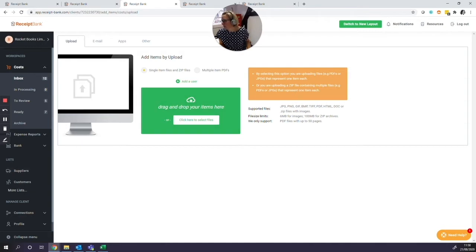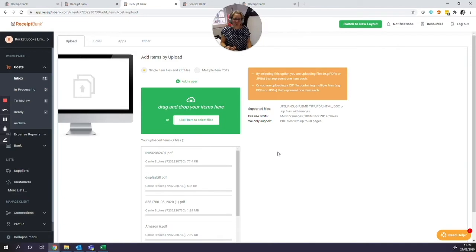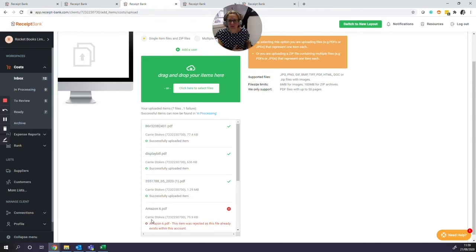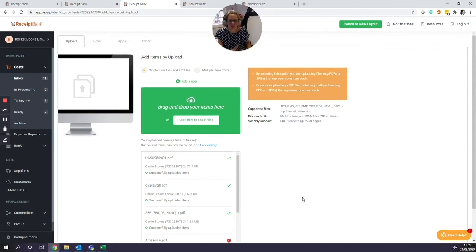So for example, I'm going to take some invoices that I have got here. Some of them might be duplicates, I'm afraid, because I'm just picking random ones up. And literally, you can drag and drop them into Receipt Bank and then they will upload. Now, if you see here, a couple have been rejected because this is a demo company that I use all the while, but you can see because the file already exists within the account, okay? So you can drag and drop.